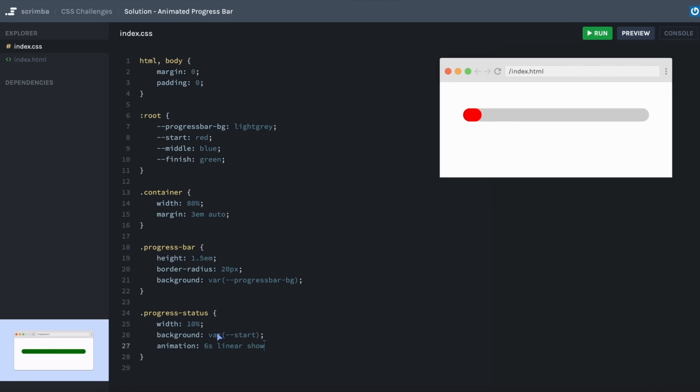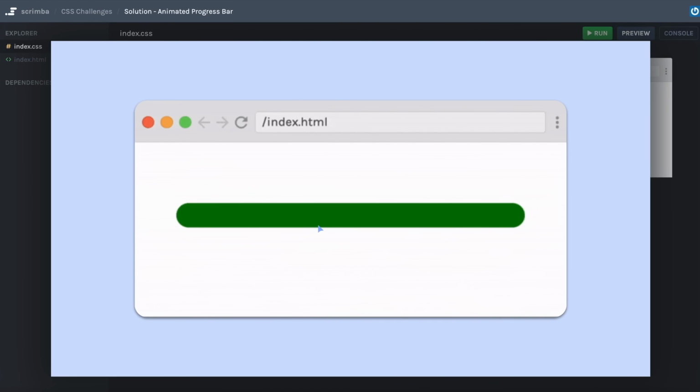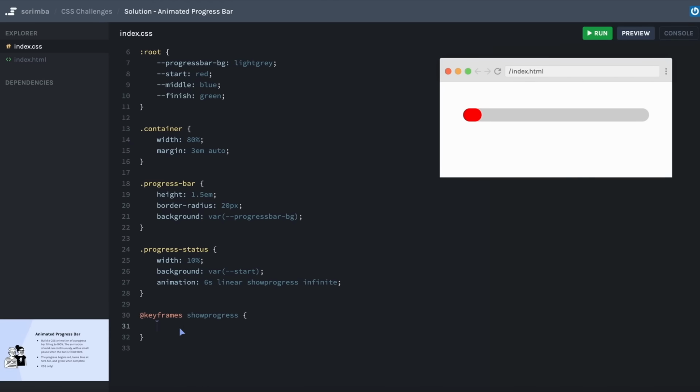I'm going to call my animation show progress, and I want it to run in an infinite loop. Now I'll define my show progress animation. I'm going to use percentages to define my keyframes. And here's how I'm going to create the effect of my progress bar pausing for just a little while at 100%. I know from my requirements that the progress bar turns blue at 50% full.